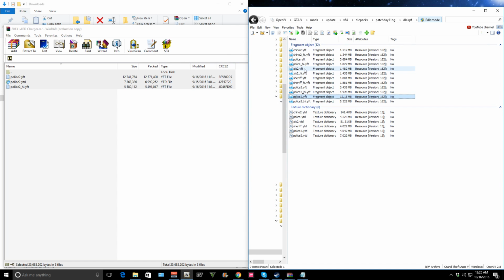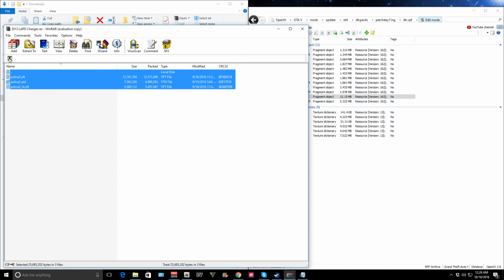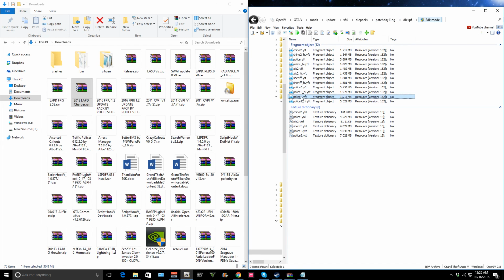Okay, cool. Now again, by putting it in patch day 11, it overrides everything in the other patch days. So Police 2 is done. So as you can see, our fleet is starting to be filled in.